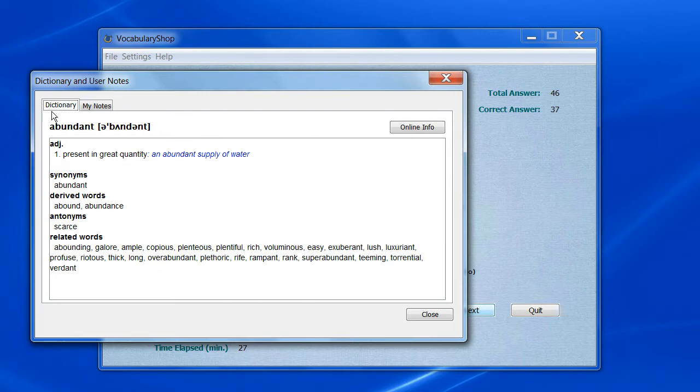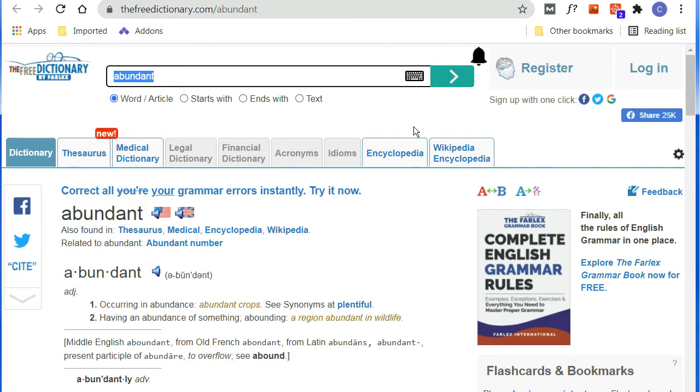It has 2 tabs, the dictionary tab and the My Notes tab. The dictionary tab provides all definitions of the current word from the dictionary embedded in the software. On the up right corner of the dictionary tab, there is an online info button. Clicking this button, your default web browser will open a new page to provide you with additional information of the current word from an online dictionary.